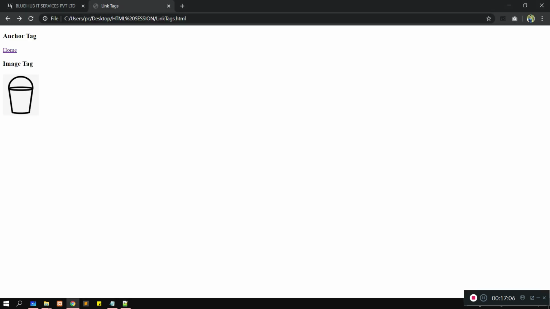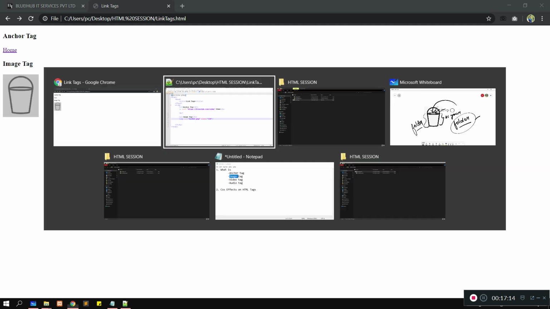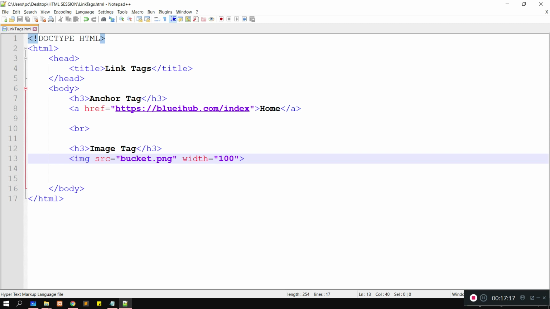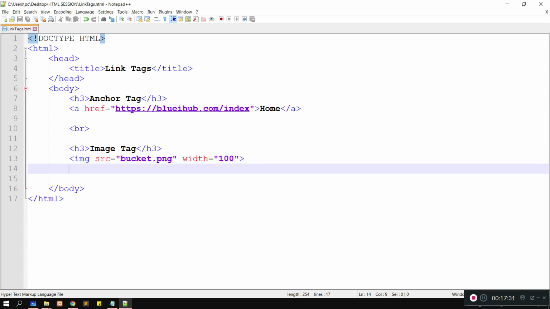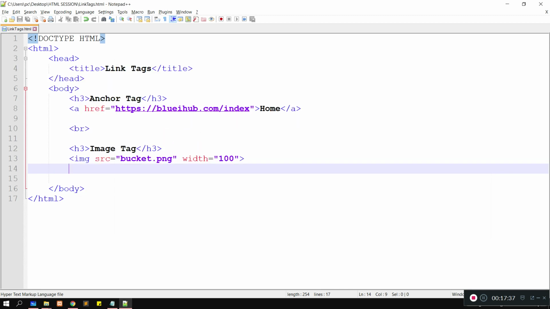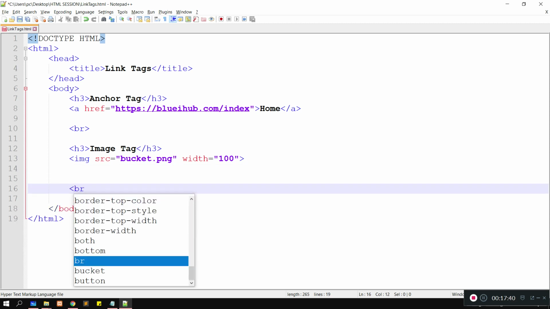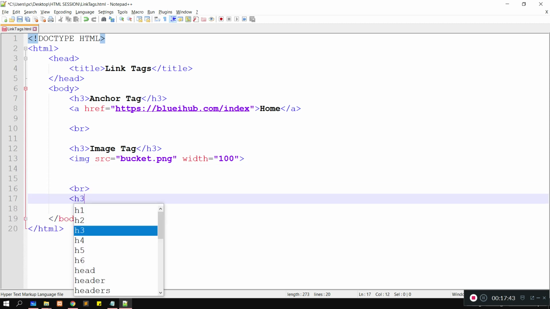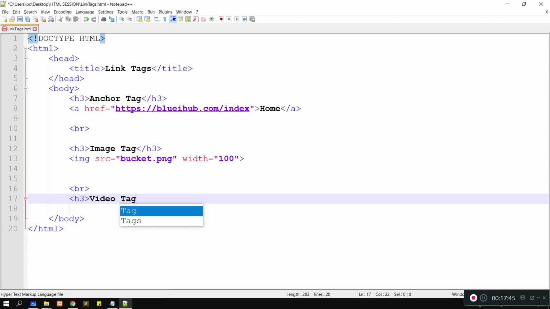Okay, so we have covered these two topics: the anchor tag, which means the link tag, and the second is the image tag, and we saw how to integrate an image. The image tag starts with img, and the second attribute is source. Now coming to the third point, that is the video tag. Let me give a heading here, video tag.